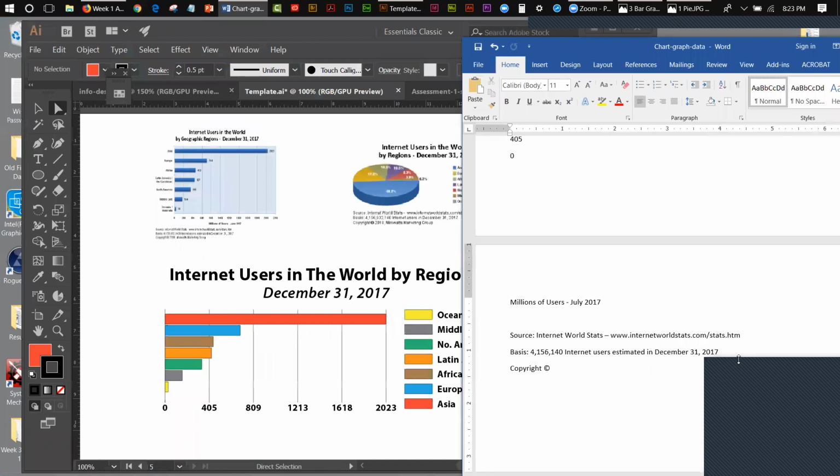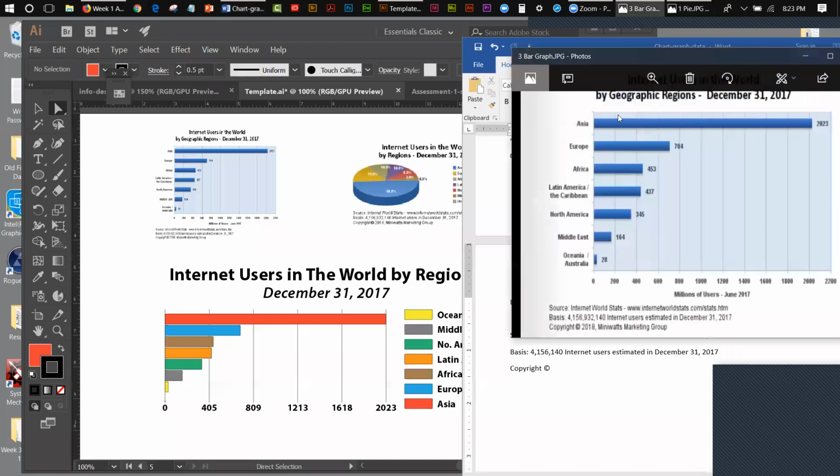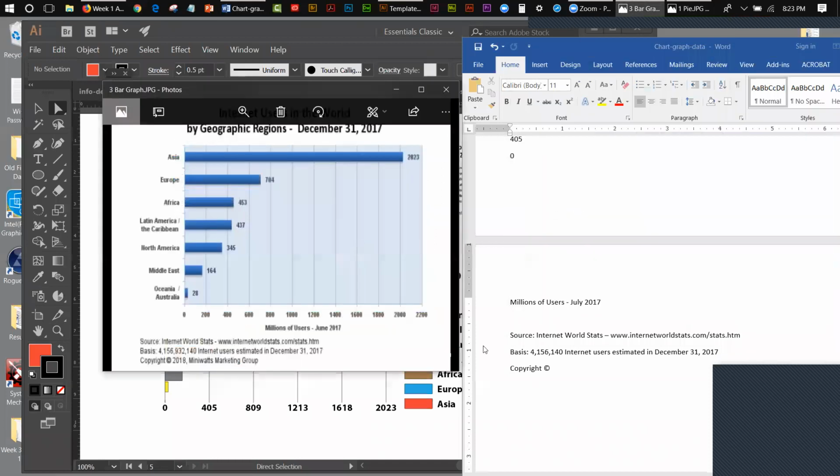Copyright. Why didn't I get the rest of my copy here? Hold on, let me see what that says. Bar graph. So it's copyright. For some reason, part of this disappeared on me. I don't know exactly why. Let me fix that. Copyright 2018, comma, and it's Miniwatts Marketing Group. Okay, there it is, Miniwatts Marketing Group.